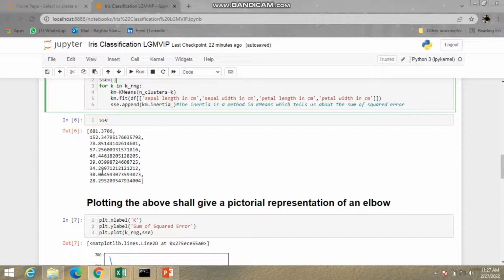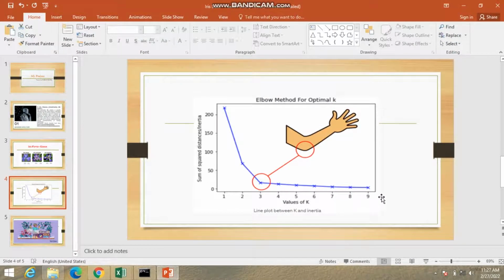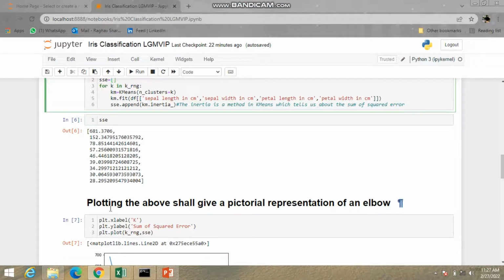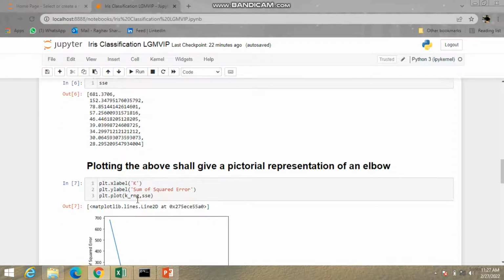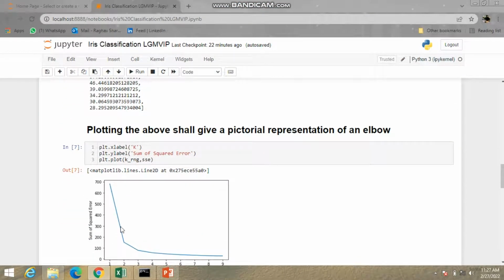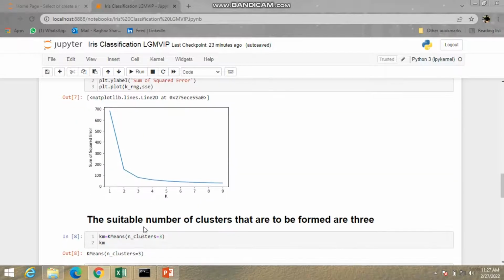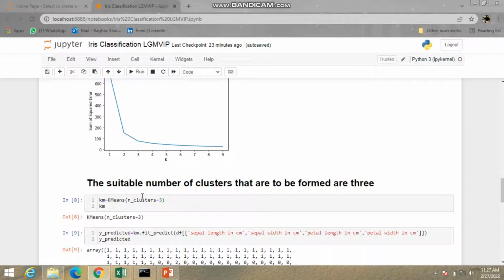Now what I'll do is plot the sum of squared error against my range, that is 1 to 9. As you can see over here also, this range from 1 to 9, and these are sum of squared errors. I got my y and I got my x as well. So when I plot this, I can see that my elbow is getting formed at number 3. So this is my suitable number of clusters that needs to be formed over here.